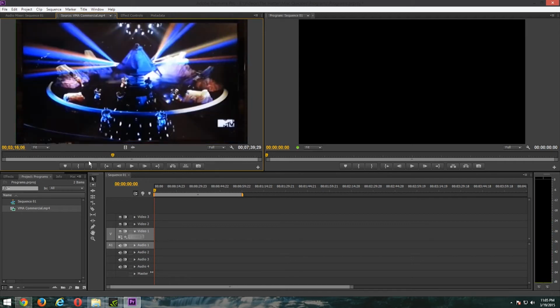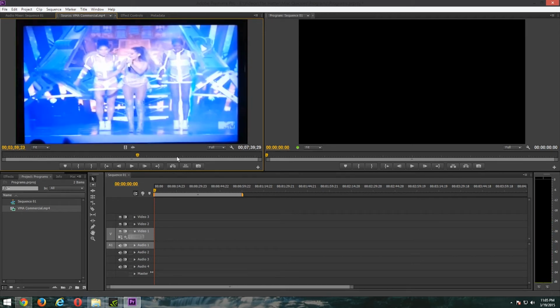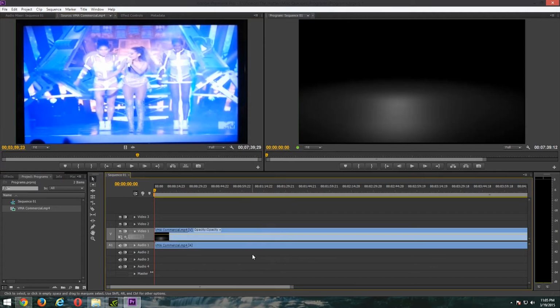And pick which sections you want. So how you do that is you select the ins and the outs in which to transfer over. One way to transfer things over is to just click and hold and drag it down. Okay, and then it just pulls it right into the sequence that you're working on.